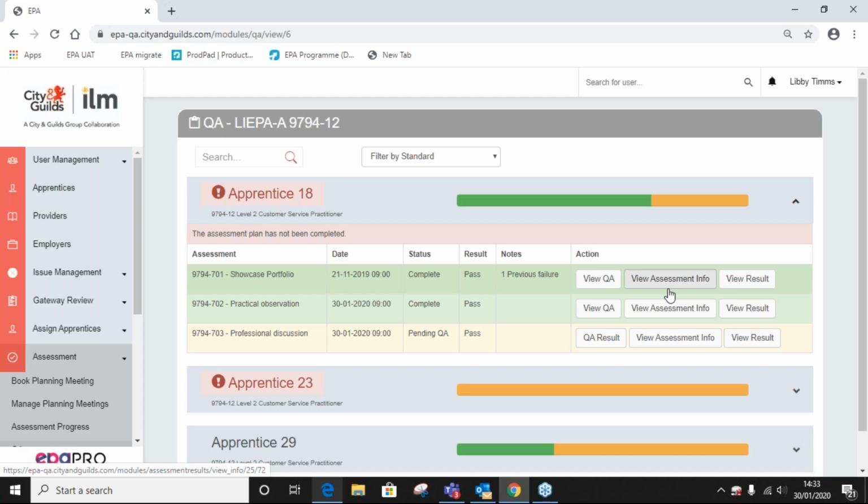So Libby, I'm assuming that as a LIEPA, you can't access the evidence until that result is ready to QA? That's correct, yes. So in answer to your question, currently, Kelly, you can only access that portfolio when the result comes to you for QA. Now, because the portfolio is evidence that the provider uploads, that isn't on SharePoint, that's only on EPA Pro.